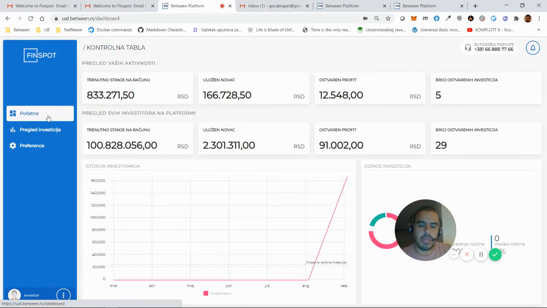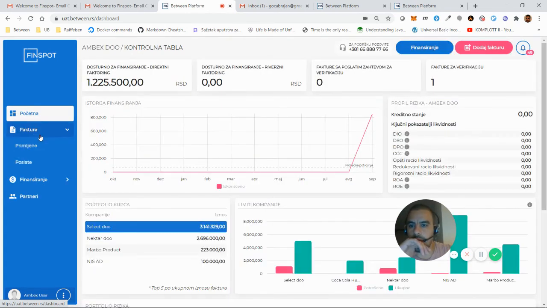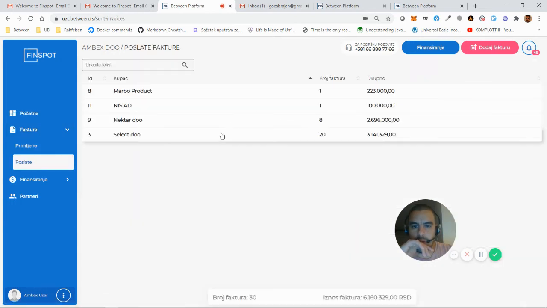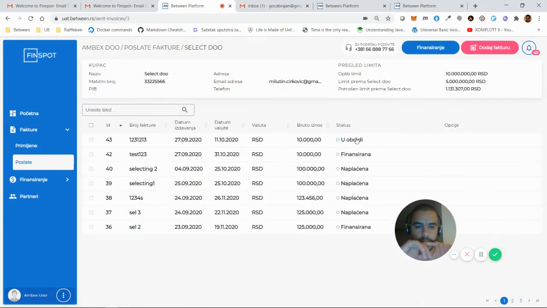Okay, so we have a number of investors on the platform with their preferences, and we also participate in the investment. With our own wallet address, the Finspot wallet address, we participate in every investment with 50%. We have requested financing for an invoice of 10,000, and it's being processed at the moment.